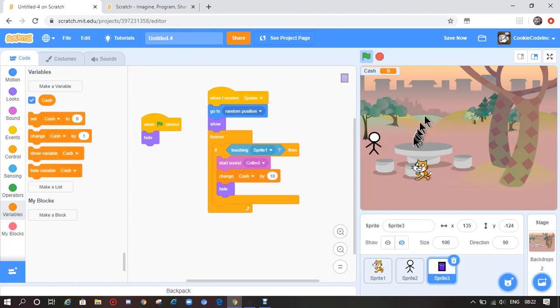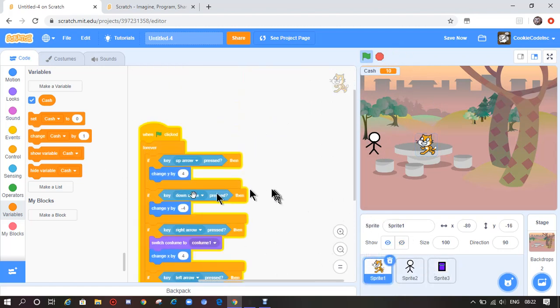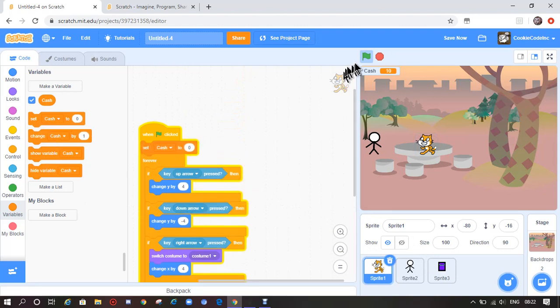Now if we go to our guy who needs help, boom, when we collect the bucket we get 10 cash. And we also need to set cash to 0. So now it sets cash to 0. So yeah, now we've got a little bucket game. This is just a nice simple bucket game for beginners.